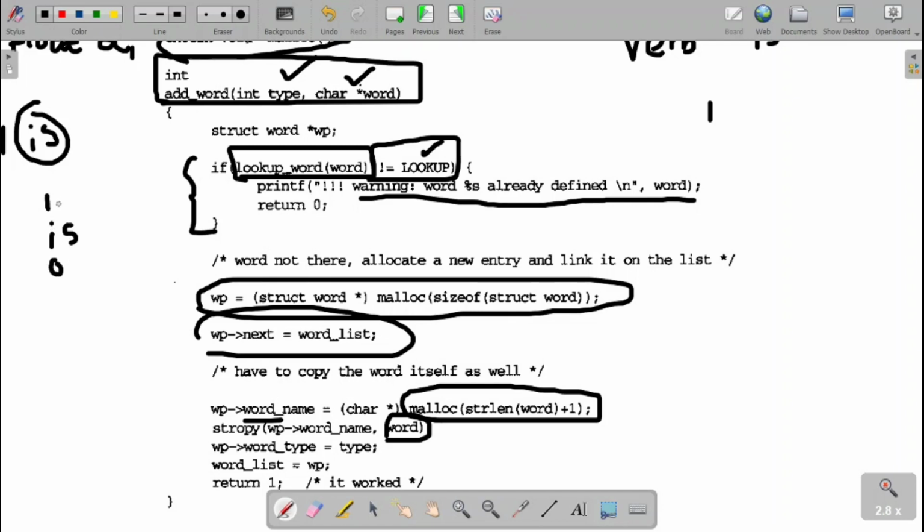That is 1, 2, and at the end of each character I need to have a null character, so it will be 3. Three characters I need. That we are doing. So what is the string length of "is"? That will be equal to 2 plus 1. So that many bytes will be allocated to the name, and I copy this word to the word name.